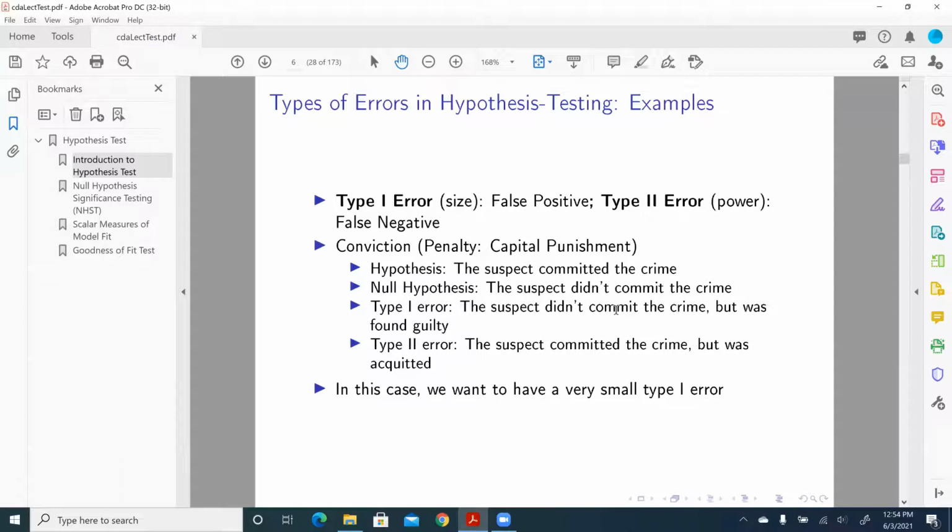So here we have to factor ethical concerns into our consideration, right? For non-violent crime sometimes, if the consequence is not that severe, and if the conviction is going to lead to a very severe punishment, then we want to have a very, very small type 1 error. Of course, here I'm exaggerating a little bit, but we do have cases like that.